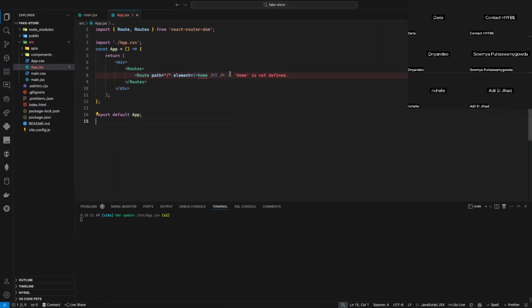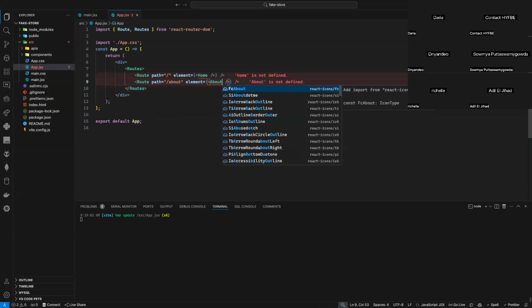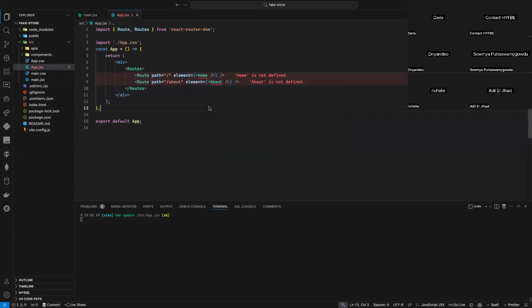Let's create a second one. So I think I can duplicate this one, voila. And here, instead of slash, I can just say about, because I want slash about. And here I will render another component called about. Voila. Of course, I don't have these two components.